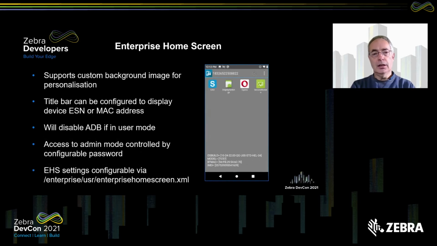It supports a custom background image for personalization. We've got a very plain image here, but you can have a customer logo. The title bar, which you can see at the top here, can be configured to display the device serial number or MAC address. That can be useful to show the serial number, for example.